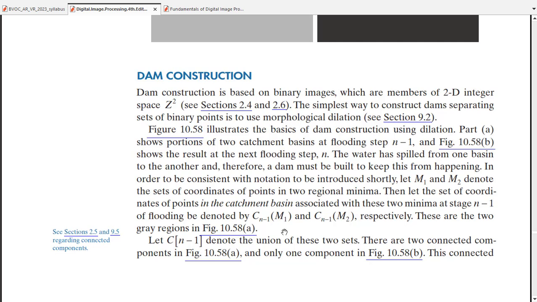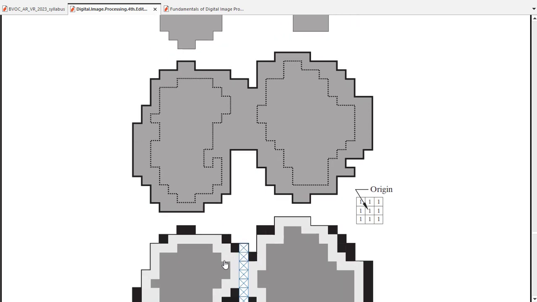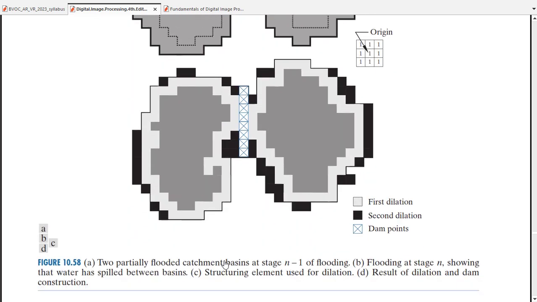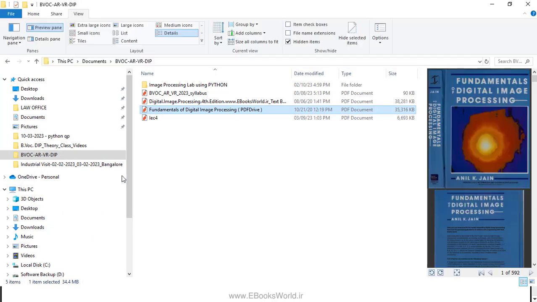The points will come to the catchment basins associated with the two minima at stage n-1 of the flooding, denoted by C of n-1 of m1 and C of n-1 of m2 respectively, the two gray regions. So here we see this information along with the watershed segmentation: the original, the first dilation, the second dilation, and the dam point.